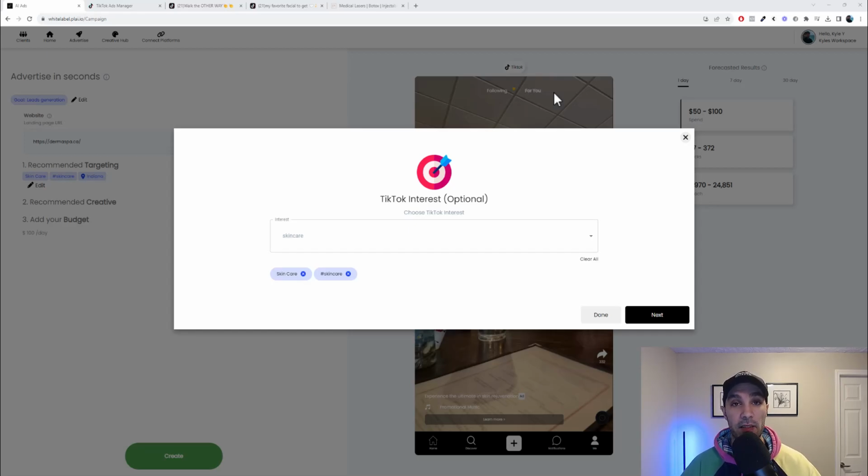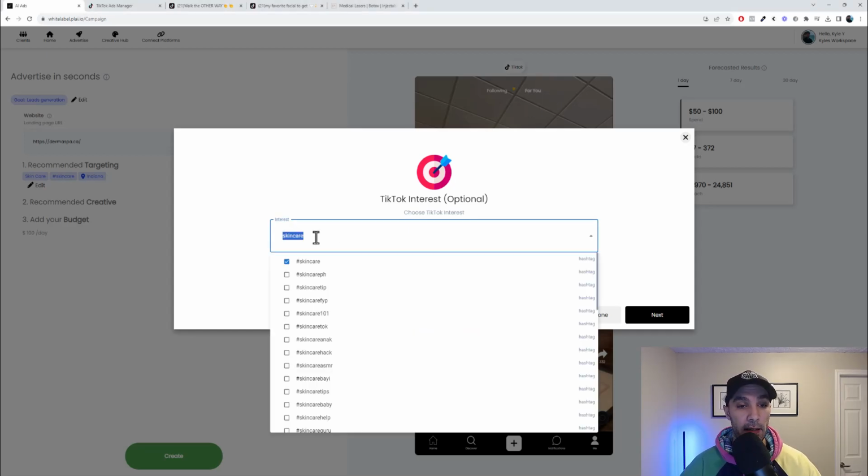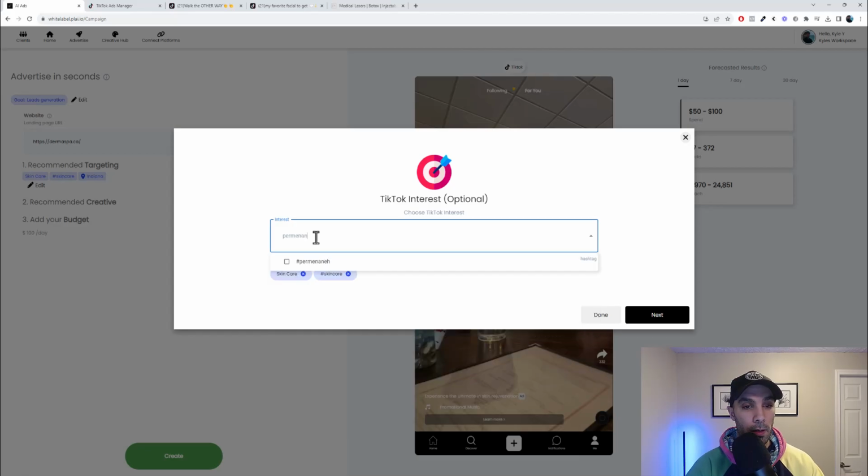So Play has this feature now. So we can add in some more hashtags. Let's do permanent makeup, for example, permanent. I don't know how to spell permanent.